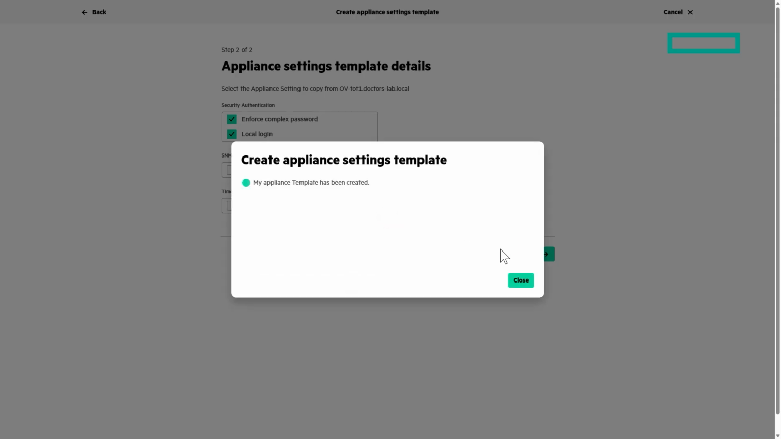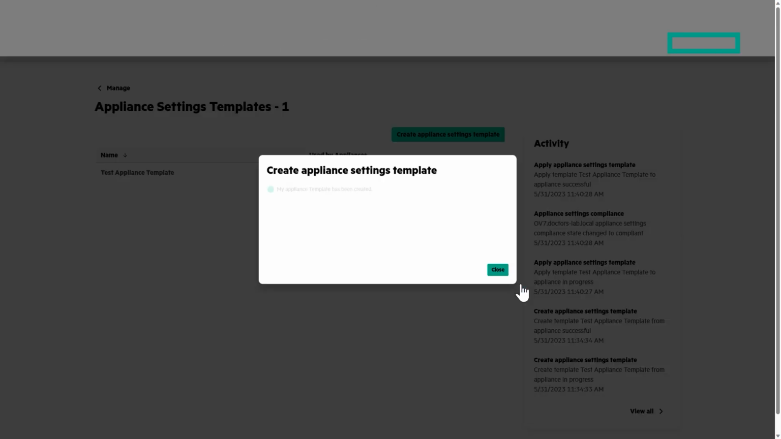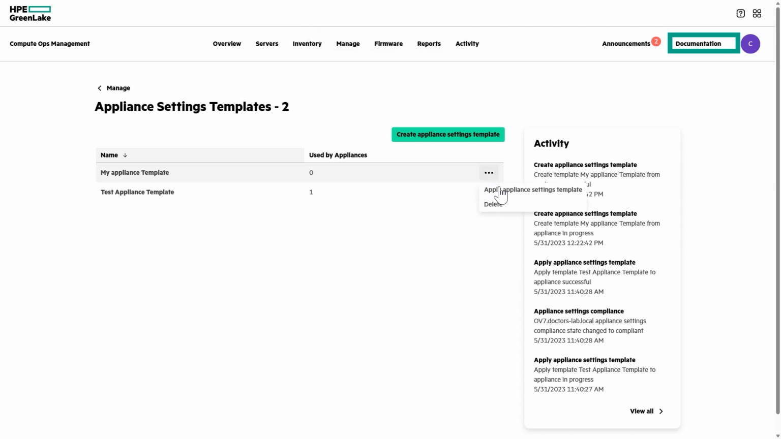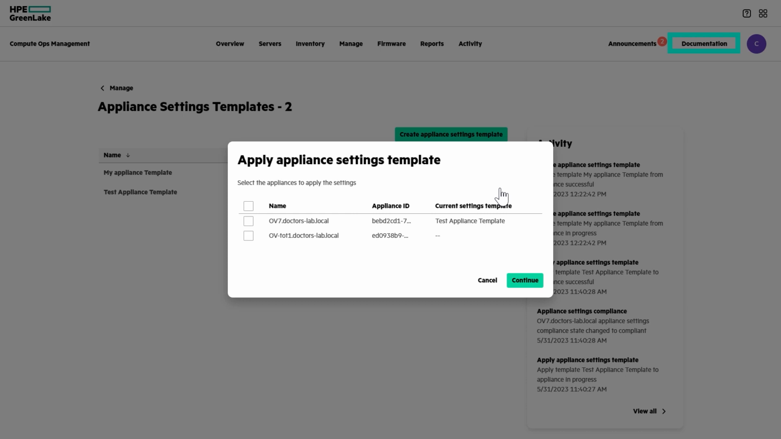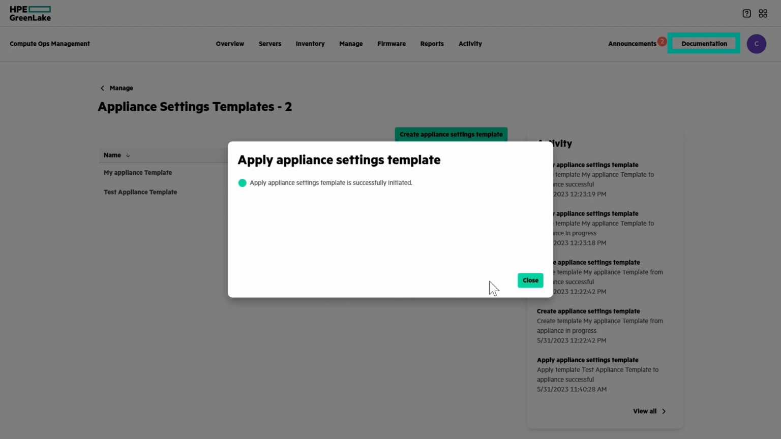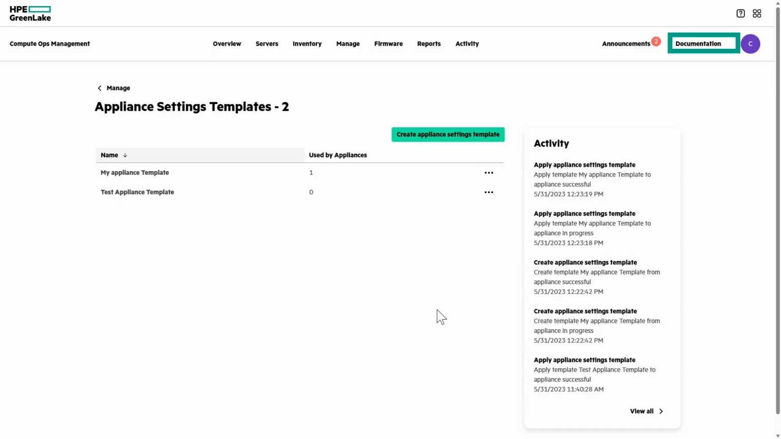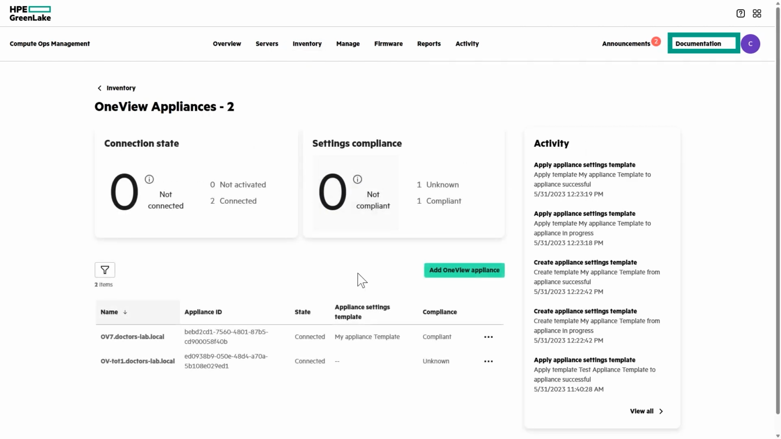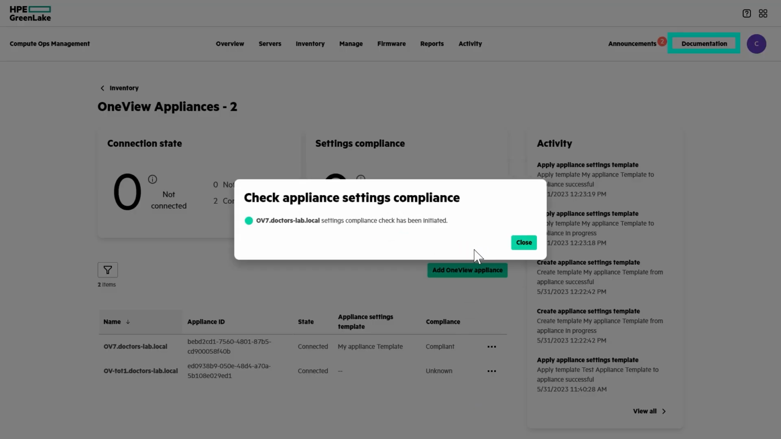Once the appliance settings template is created, it can be pushed to one or more onboarded OneView appliances by selecting the appropriate actions. And finally, once the template is applied to a OneView appliance, the settings can be changed at the OneView site due to some management activities. This can be detected using the Generate Compliance Check feature. If it is found to be non-compliant, you can remedy it.